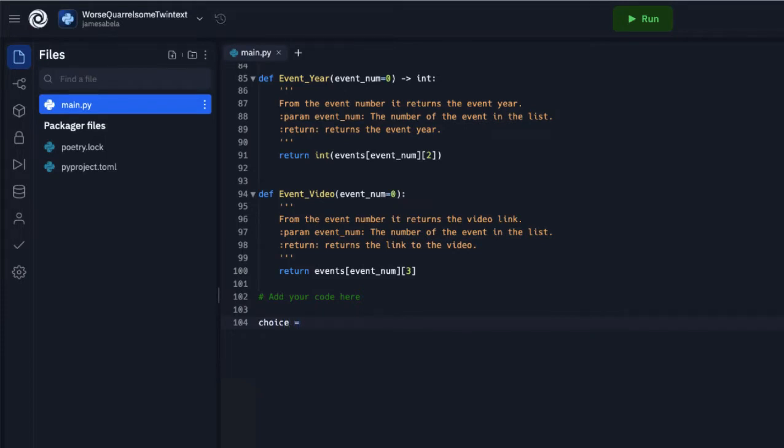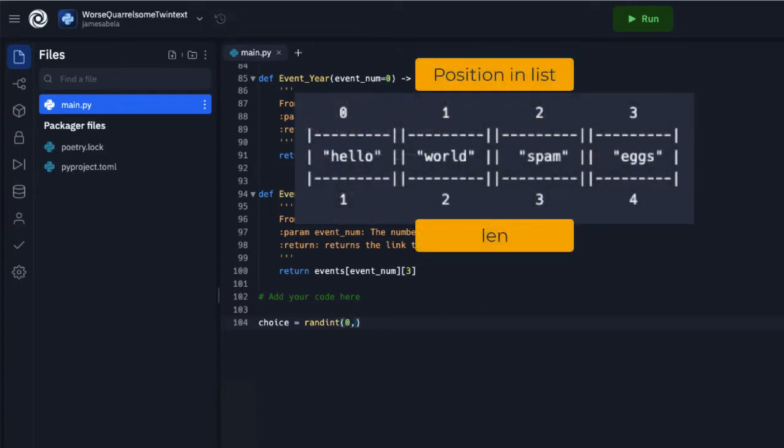And I'm going to assign our choice. I'm going to use randint for this, which we just imported, and start at 0, but the position is the length of the list minus 1. That's because length and position in a list don't exactly match in Python.